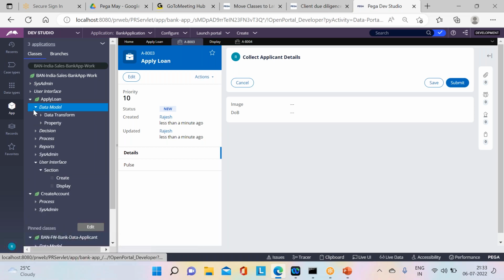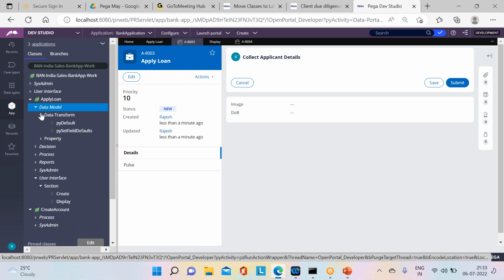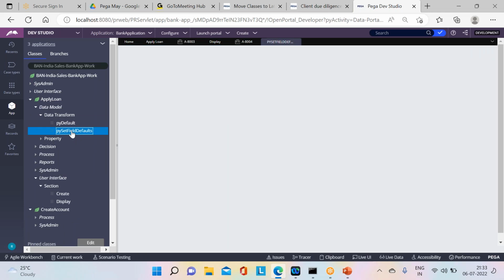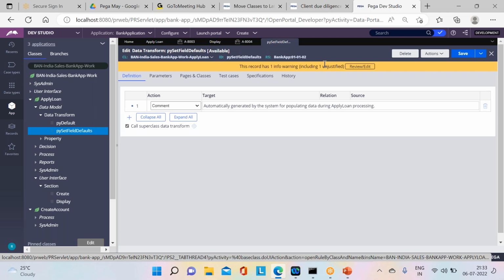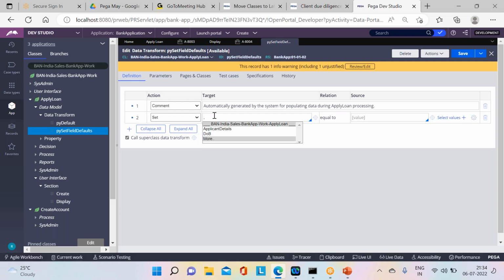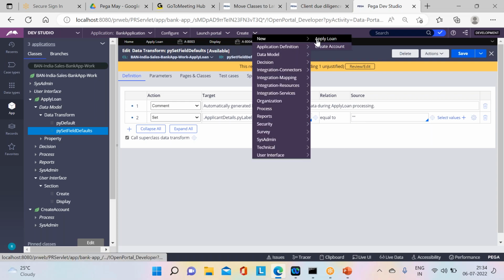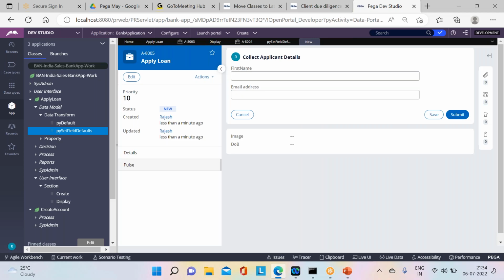Go to data model, go to data transform. In data transform, we got py set field defaults, right? Which will initialize all single page and page list or all page mode properties. So if you see here, it is not initialized. So I have to initialize dot applicant details dot. So I'll go with label to initialize. So label is easy for us. Okay, so I'll initialize. Let me create a case. Can you see now? First name and last name, email address has come.